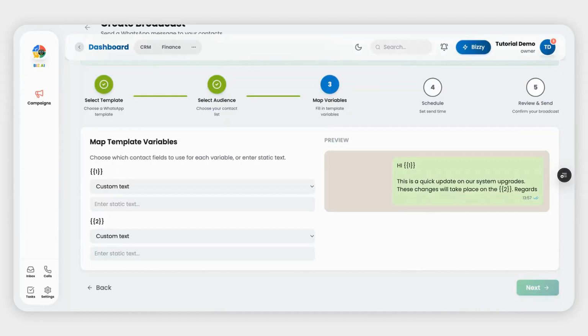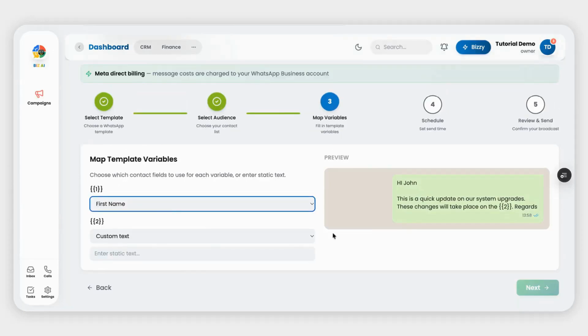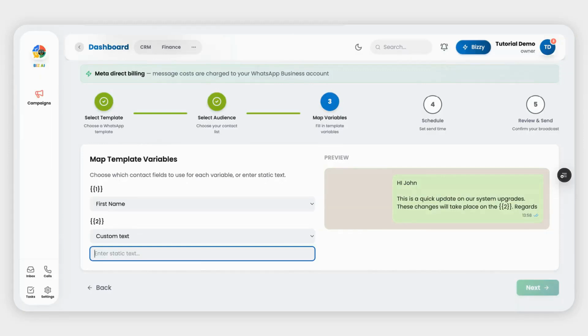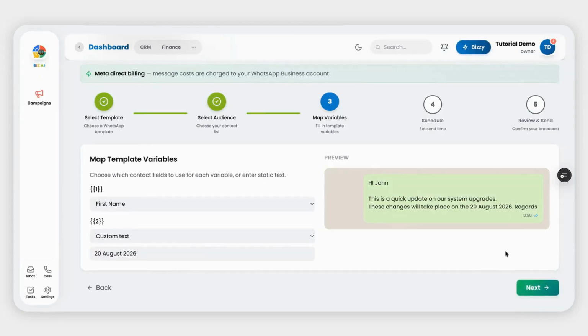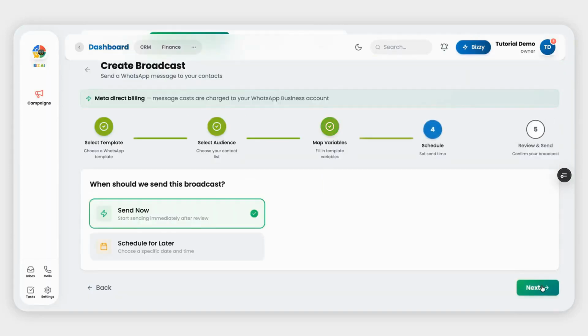Within our system, we are able to select the variables that will be used. Variable 1 in this case relates to the customer's first name. So we'll click on first name, and you'll see that the preview updates accordingly. The next variable relates to a date. Because we don't have that date pre-configured in the CRM system, we can simply enter it in the static field. Perfect. Now that we have that, we can click on the next button.